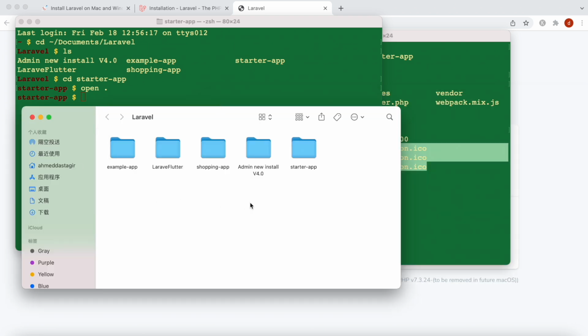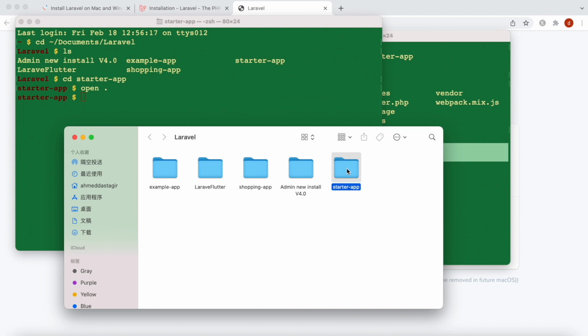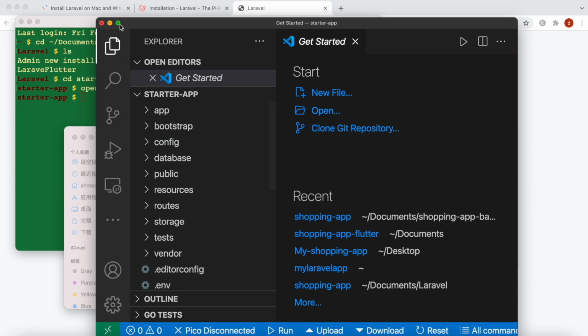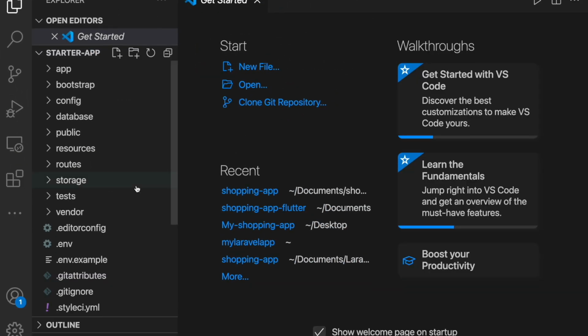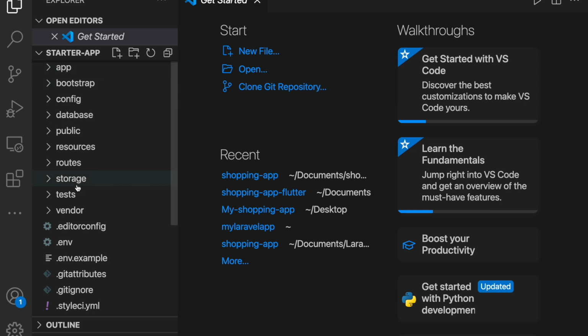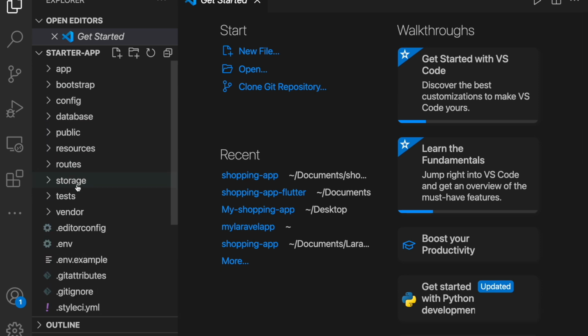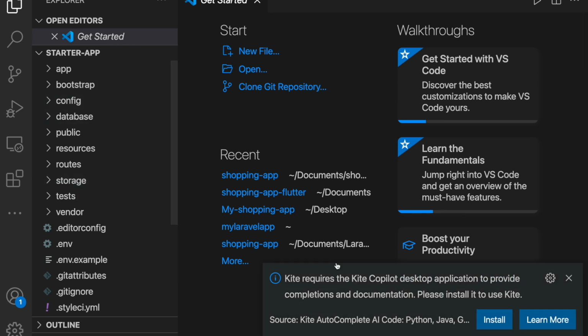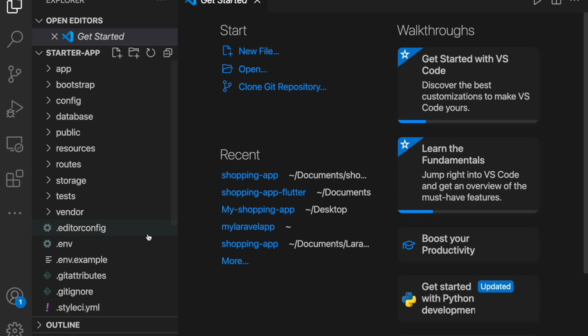Now over here we see the Laravel starter app. If you want to follow along with me, go ahead and install VS Code. I already did, so I'll drag and drop it onto VS Code and open it up. So this is where we are right now, and over here we see our application's folders and everything else. Now we'll skip this one.